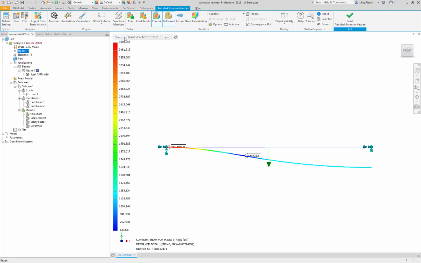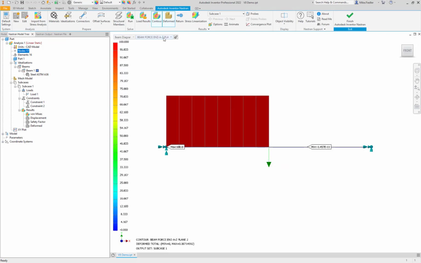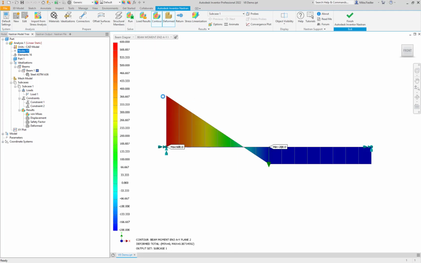And now from the pull down menu here, we can take a look at the beam diagrams. There's beam forces and there's beam moments. Let's take a look at the beam moment end A, and there you can see our maximum of 600. And then of course here we have the 200, positive at the one end of the beam and negative at the other end, depending on how it's rotating about the z-axis.